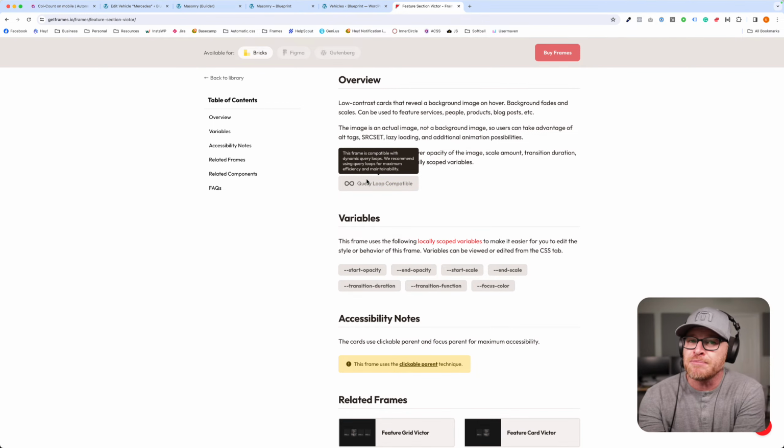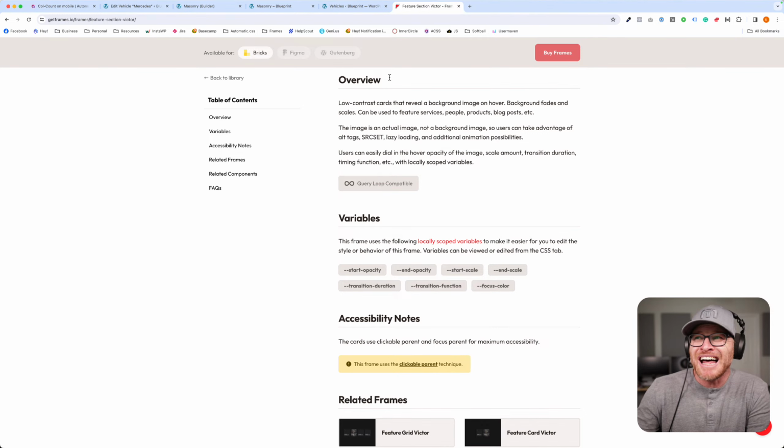And just as a principle, if we look at a frame when we're building it and there is the slightest chance that somebody would want to query loop this, we make it query loop compatible. We do what it takes to make it query loop compatible, just as a general rule. There's a lot of stuff that doesn't seem like it would be query loop compatible that actually kind of is. But it'll mark it on here.